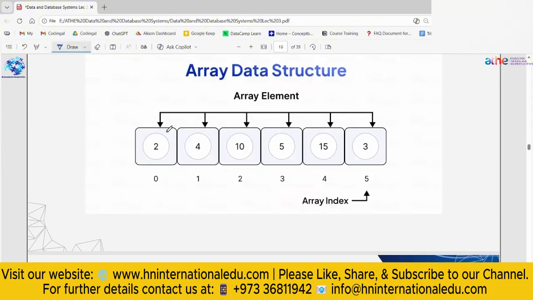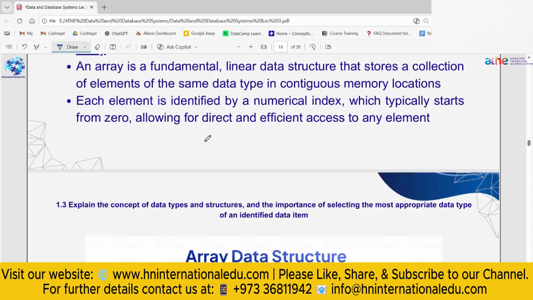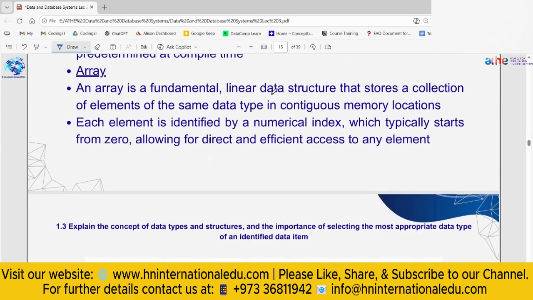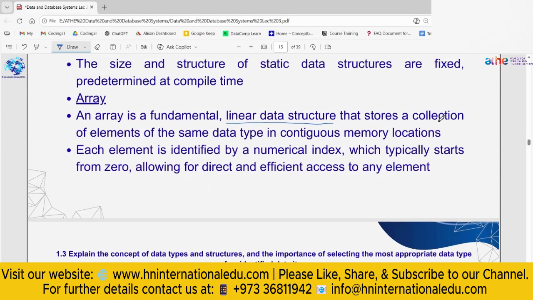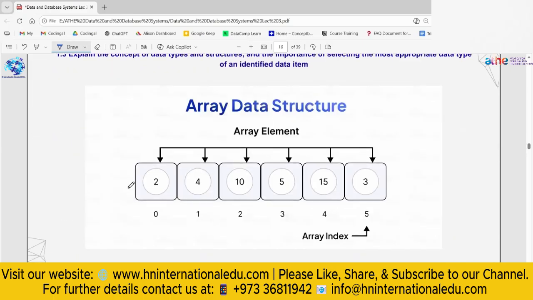Basically it looks something like this. This is the array data structure. It is a fundamental linear data structure that stores a collection of elements of the same data type. Now what does this mean? We have learned about different data types, right? Integer, float, boolean. Suppose you want to store values of the integer data type, or values of boolean data type. So all of the values should be boolean, or all of the values should be integer.